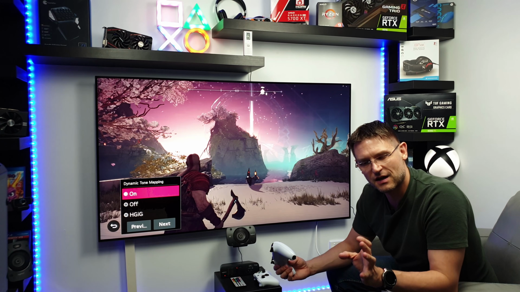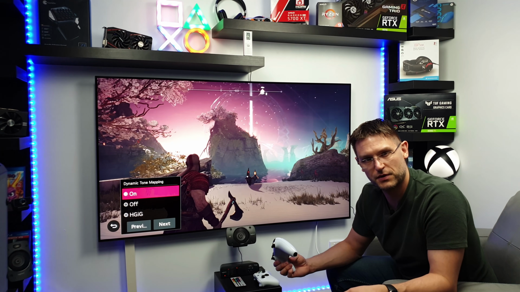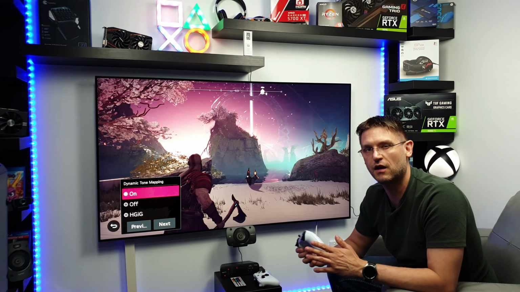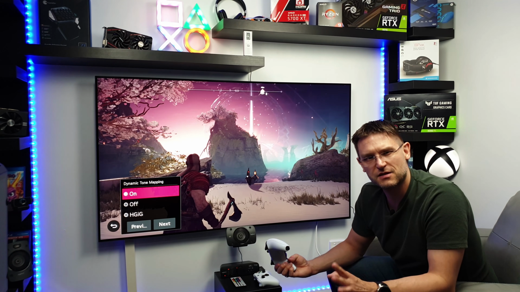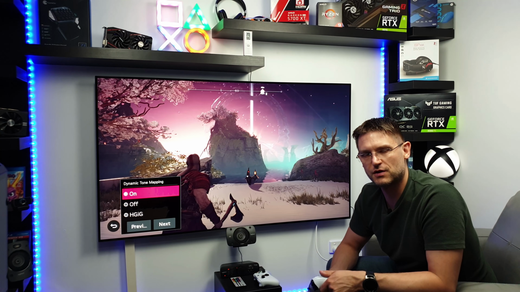In my opinion, it is a very nice HDR picture compared to SDR. You see lots more details, but it is maybe not the best implementation that I have seen so far.